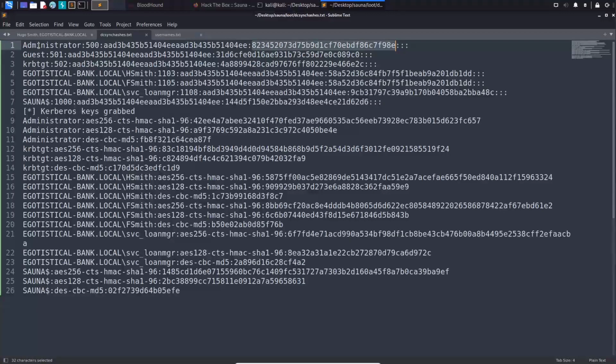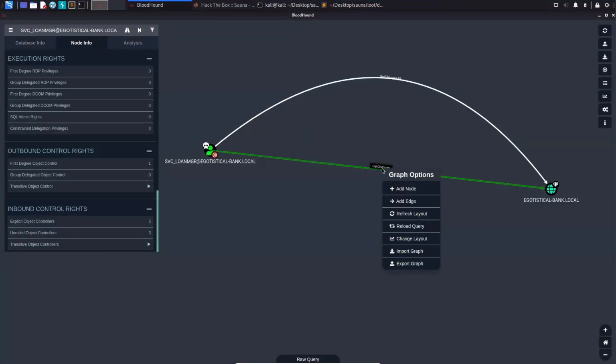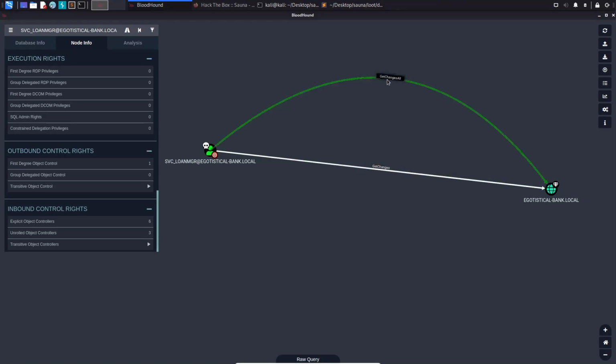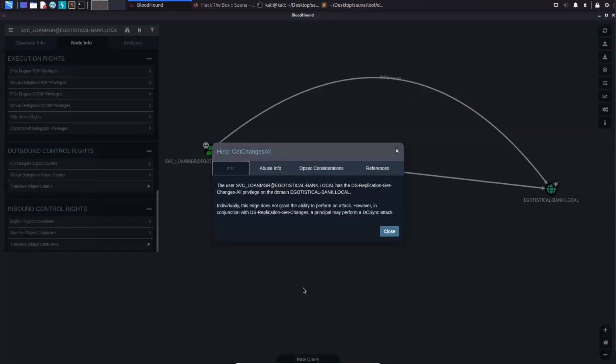But what if you cannot crack the hash? What if we cannot crack the hash? Then we have to do some further enumeration, I guess, because I do have the GetChangesAll right on the domain, so we might be able to force that right to do something else. Maybe BloodHound gives that information as well. There's a different attack that you can do with only the hash. You mean pass the hash? Yes, of course we can pass the hash.